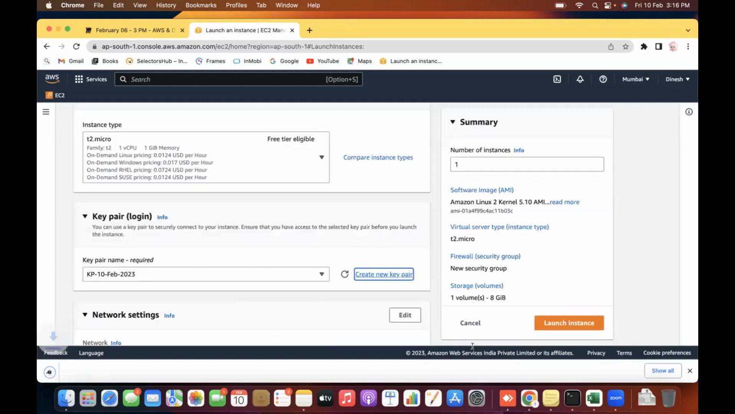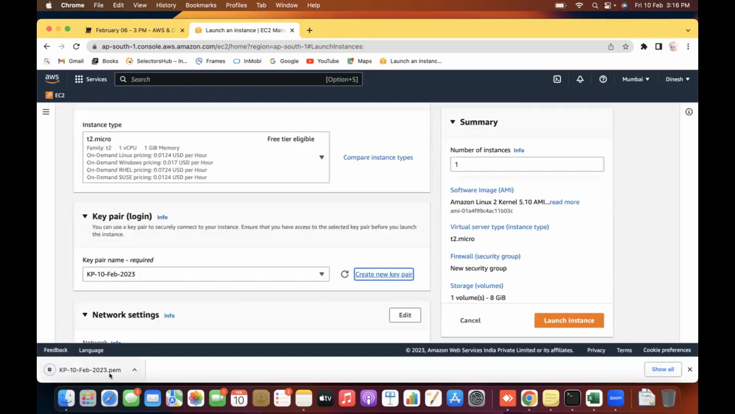Just click on create a key pair. What will happen? One key pair will be downloaded in your local machine. This key pair is nothing but a private key. Automatically in AWS we have a public key. This is a private key that you have downloaded in your local machine.